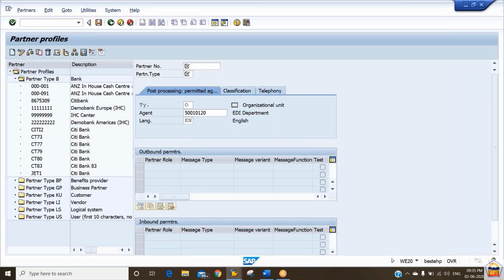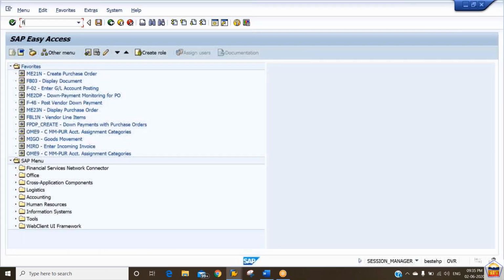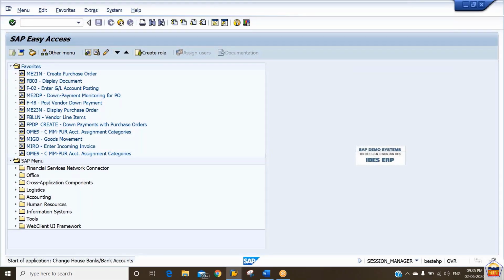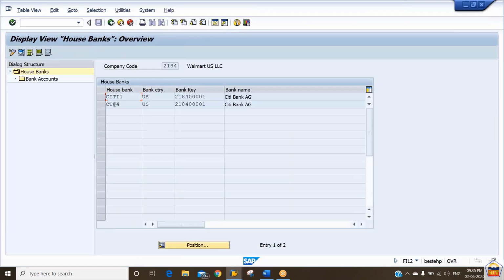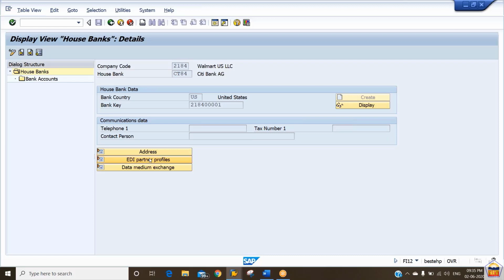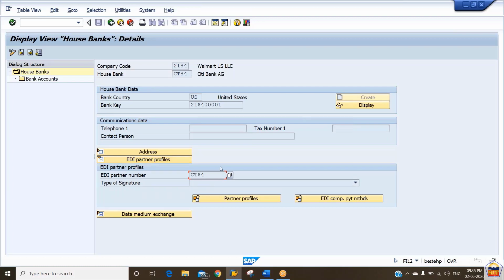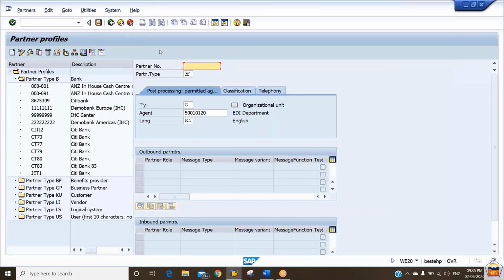Okay, we can open another screen and it is F512. And for the company code 2184, it is saying that the screen is locked. Okay, fine. Now here we can go to the house bank CT84 and you can go to the partner profile, enter. Now you can just see here we have the CT84. Okay, so we need to further give the information for the CT84 on this screen.